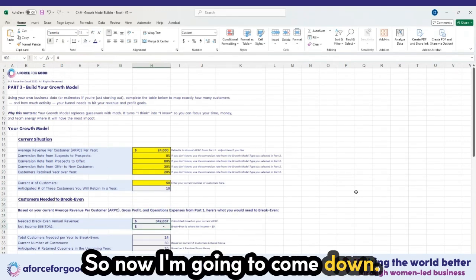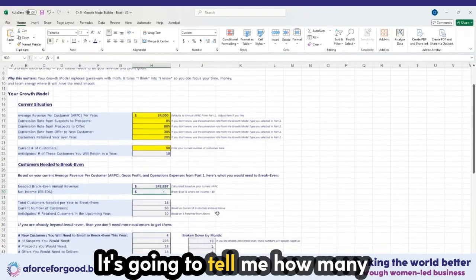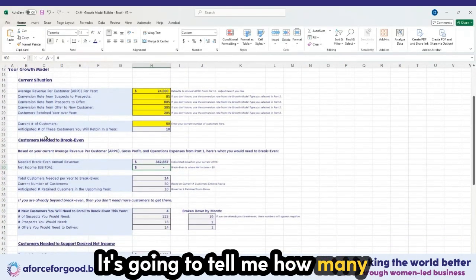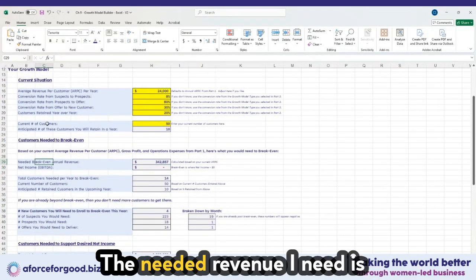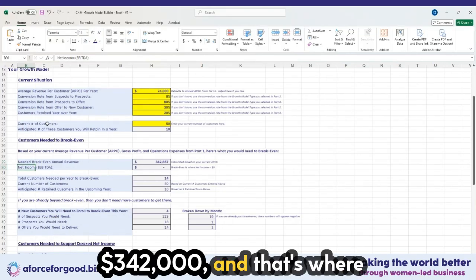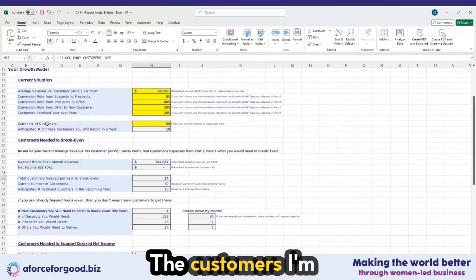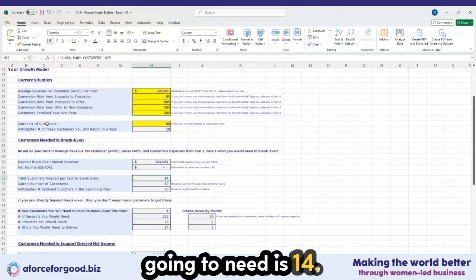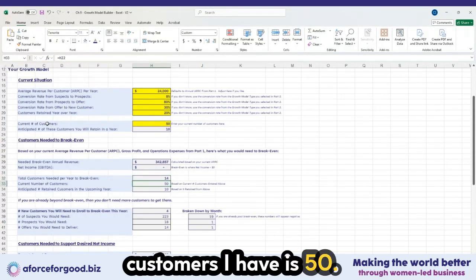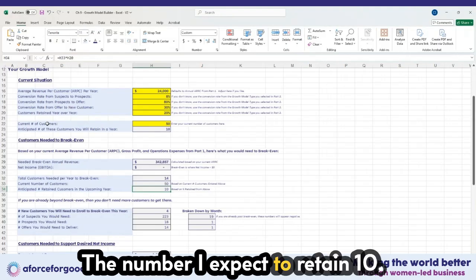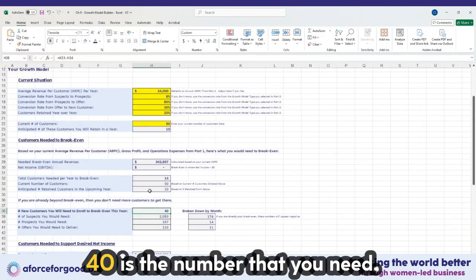So now I'm going to come down. It's going to tell me how many customers I need to break even. The needed revenue I need is 342,000, and that's where I will hit an EBITDA of 0. The customers I'm going to need is 14. Current number of customers I have is 50. The number I expect to retain is 10. 40 is the number that you need.